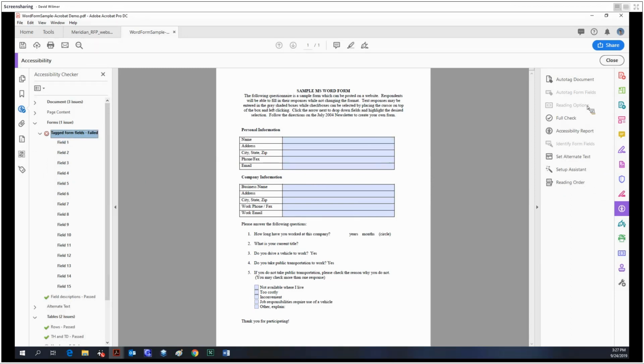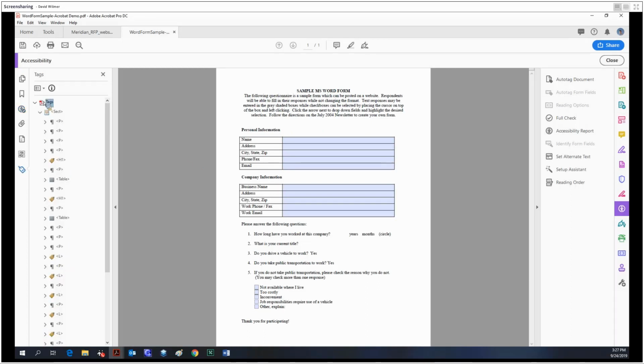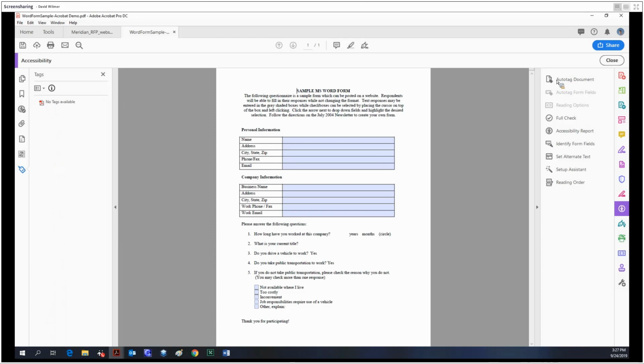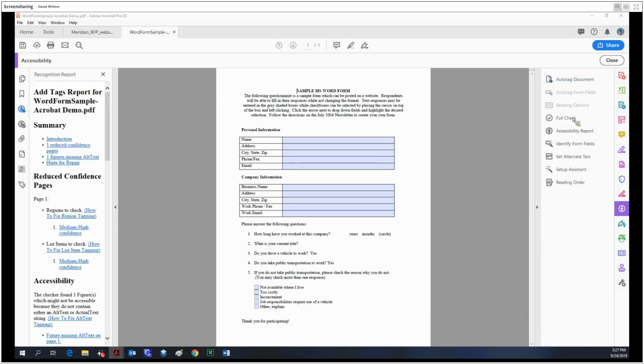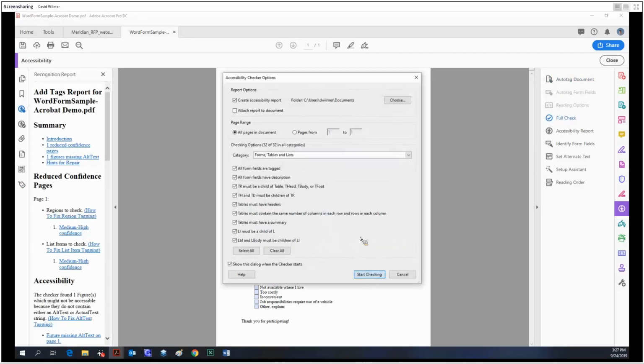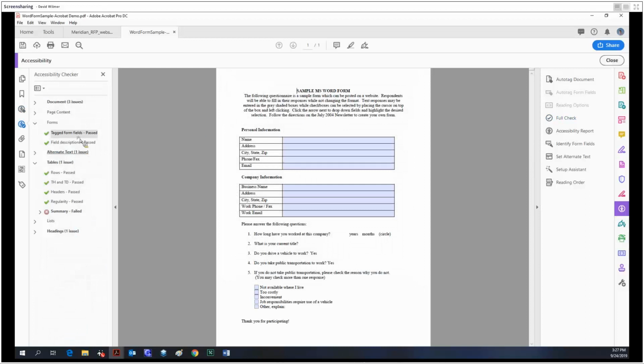We could manually add these fields into the tag structure, but I prefer not to. I'd like to just go into the tag structure, get rid of everything, and start from scratch so we can auto-tag our document, run our full check to regenerate that tag structure, and now our form fields are properly tagged. That's a good thing to try to fix that issue.